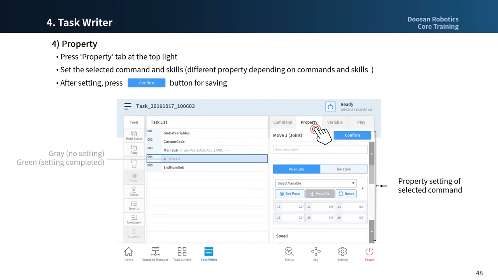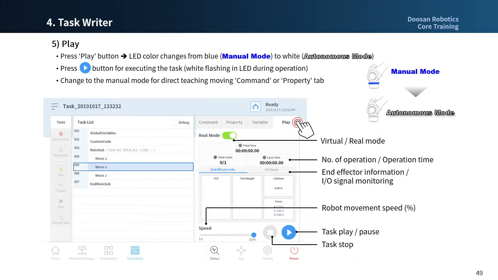In the Property tab, you can set detail settings for the command that you select in the task list. After settings, you have to click the confirm button to save. After the program is completed, you can go to the Play tab and run the program. You can move the robot just like you did in the Task Builder. If you use the debug mode, you can set the skip point.